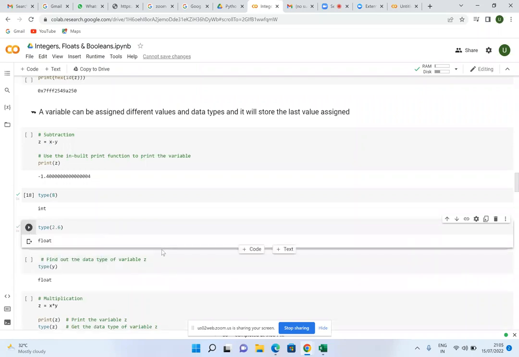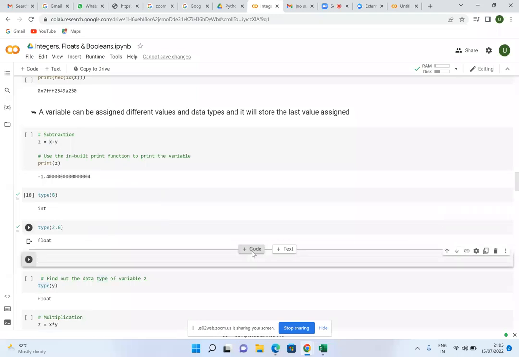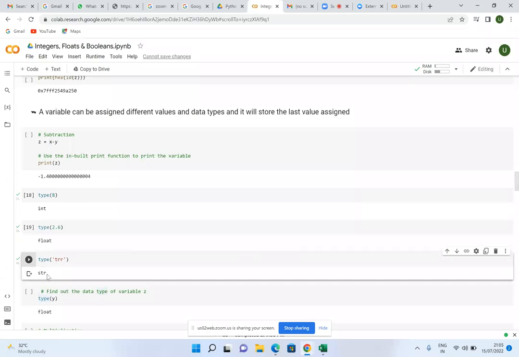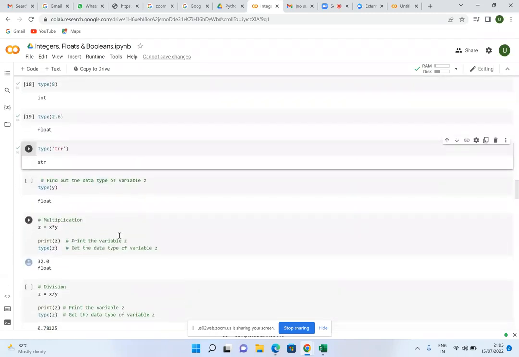Type of 2.6 shows the float, and type of this, we will learn tomorrow. We call it a string actually. So type of this shows str, in the sense string. In depth we'll learn tomorrow. We'll just do the basic things today, so that you will be aware of Python and the use of Google Colab. Then we can move into the more advanced ones.